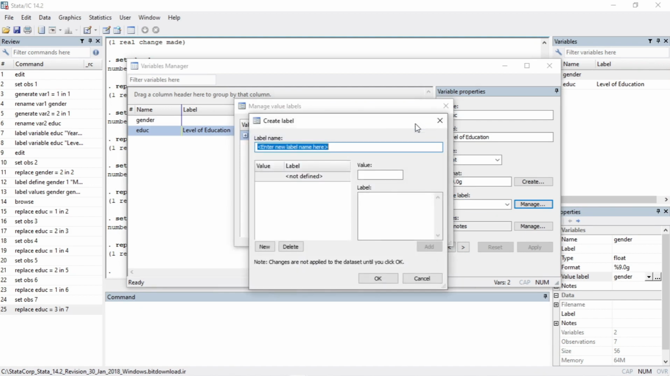Click on create label, and now we can enter a label name. And so for instance, we can simply enter the label name education. Now go to the value and type 1. Go to the label, and 1 represents what? Basic education. Or we can just simply type basic because we know what it actually stands for. Click on add to add it into the box. Now 2 for secondary. Click on add. 3 for tertiary. Click on add.